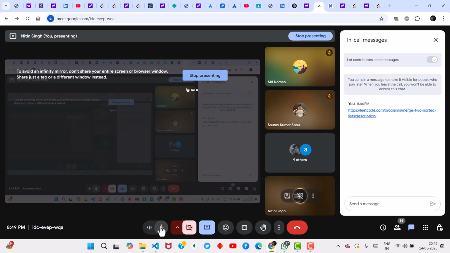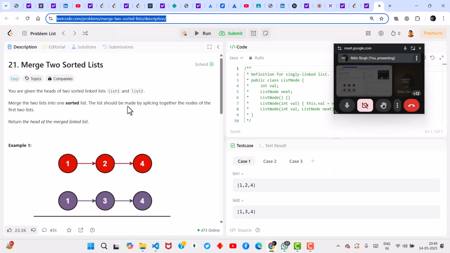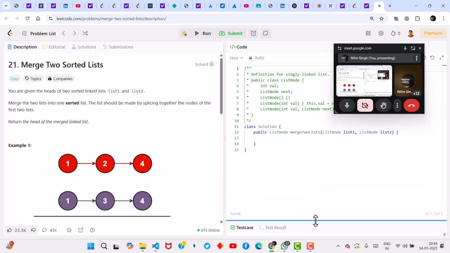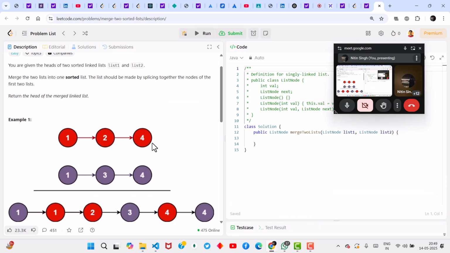Okay. So Saurav, unmute yourself and tell me what I have to do with this question. Yeah. So basically, we are given two sorted linked lists, list one and list two, and we have to merge both of them so that the resultant list is also sorted. Yeah. So whatever approach first came to your mind on seeing this question.